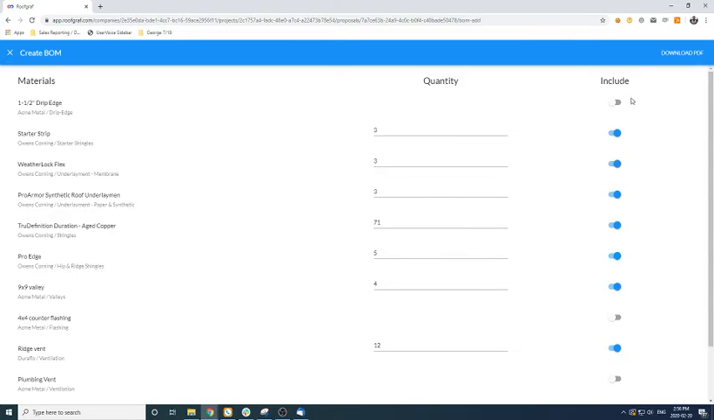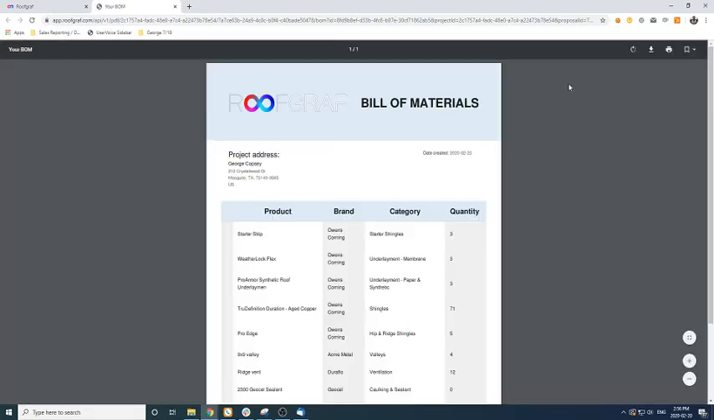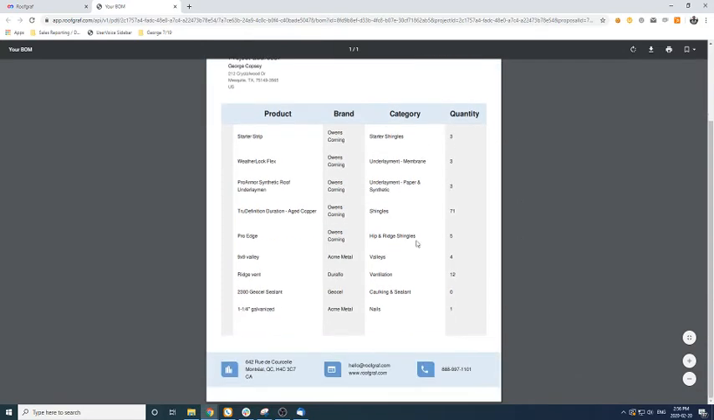Once you've reviewed that list, you can then hit the download PDF button in the top right hand corner, and that will actually generate a PDF document for you with your company logo, the project address, the customer's name, the date that this document was created, and then simply a list of all the products you need, the brands, the category, and then crucially obviously the quantity there on the right hand side.